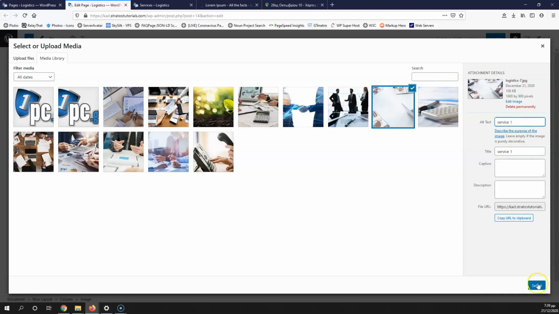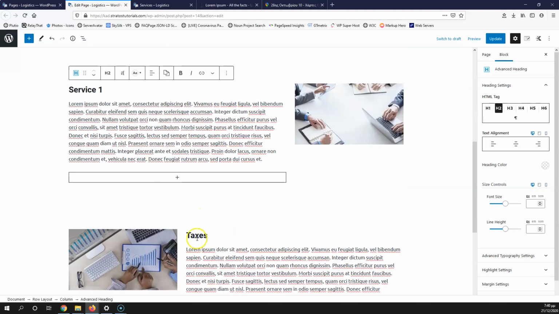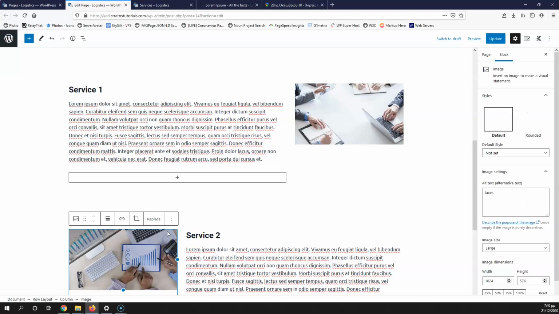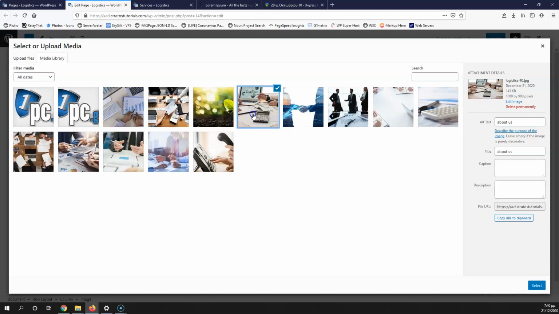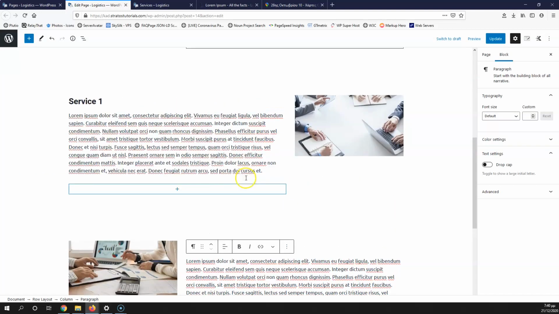Service 1, select, and of course this should be service 1. And now this should be service 2, and this should be replaced with this service 2, which is this one. This is the about us at the stage. Let's say change that to service 2. Okay, service 2. And now we have those services.